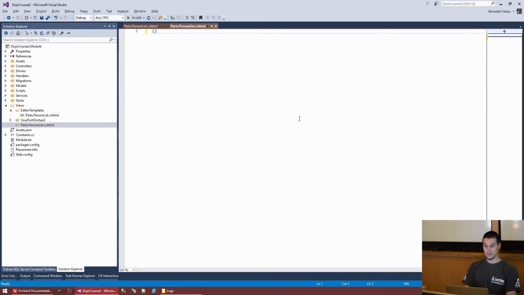Okay, so let's start with declaring a Razor block here. And we're going to add, let's add the using rather. I like that better than typing a namespace. So using DojoCourse2.Module.Models, and that's it. And it should be of the type PersonListPart, so we are casting this object. So we are casting Model.ContentPart.